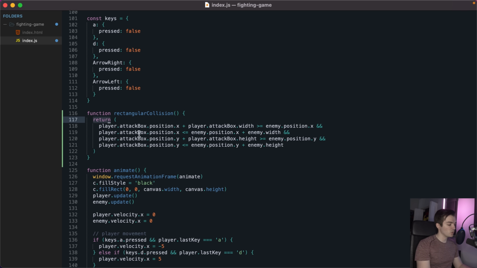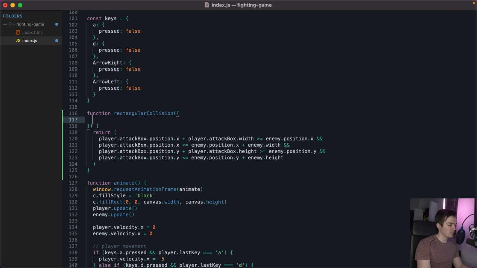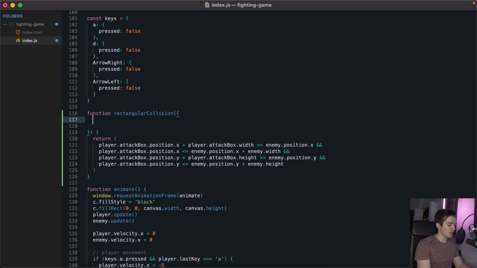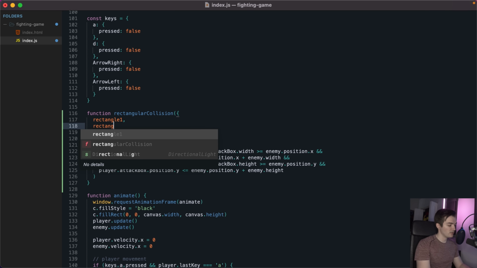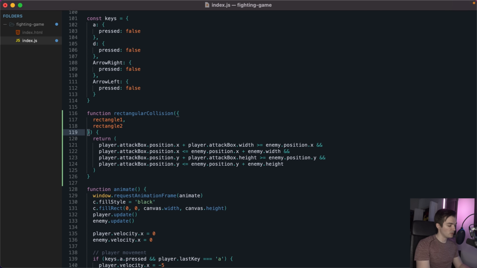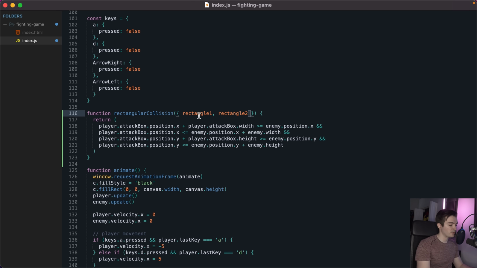But in order for this to work, we need to make sure that we have a player.attackbox.reference and that we have an enemy.position.reference as well. So whenever we call rectangularCollision, we also want to pass through an argument. It's just going to be a singular object, which takes a rectangle1 property, and then a rectangle2 property as well. So what is the first rectangle we want to detect for a collision with?